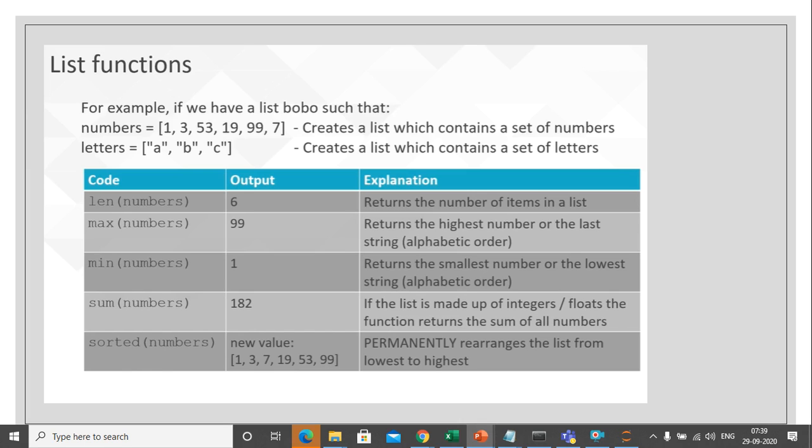Okay. So remember these 5 functions for the list that can be used with the list. Means not inside, with the list.